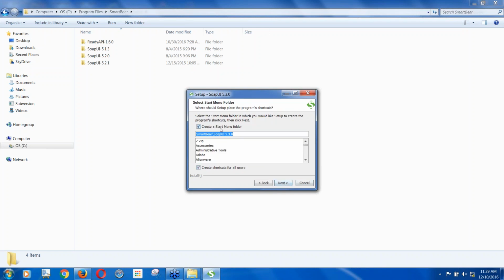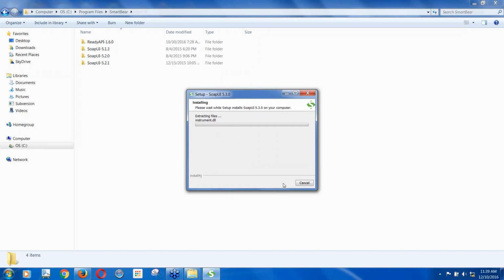So it is going to create a start menu folder, and also create an icon on the desktop. And right now it is going through the installation. As you can see, this 5.3.0 just got dropped here as a folder, and it is doing the installation. Again, as I said, it's probably going to take about 2 minutes to get installed. And once it gets installed, we'll have a shortcut that we could use to open the software.